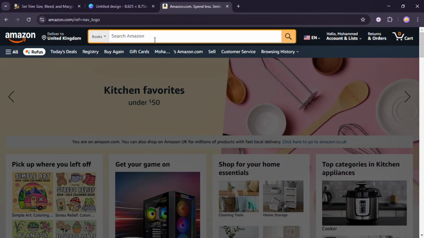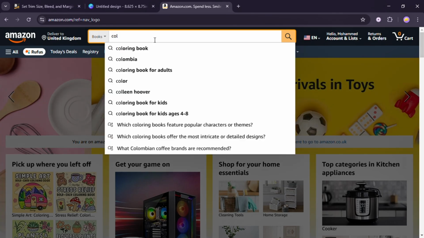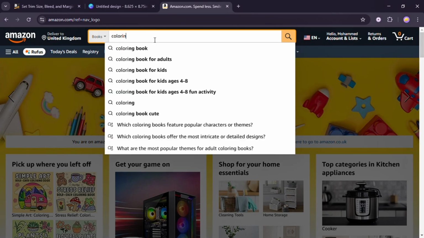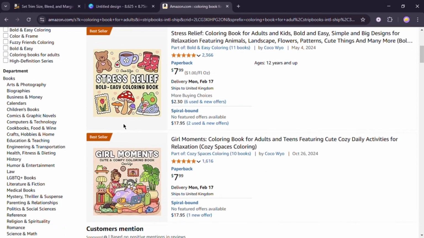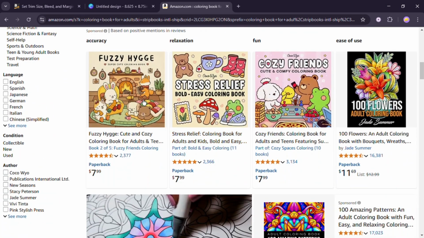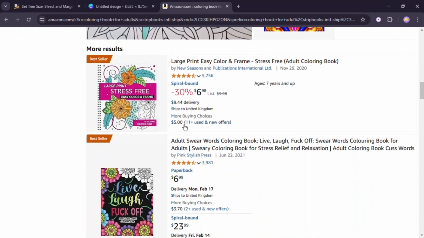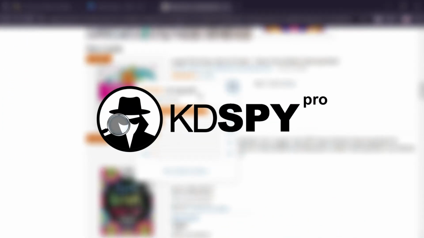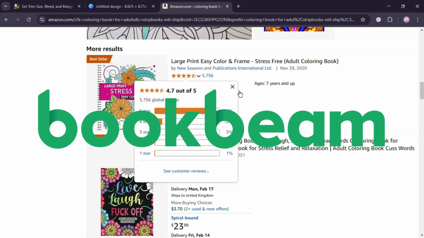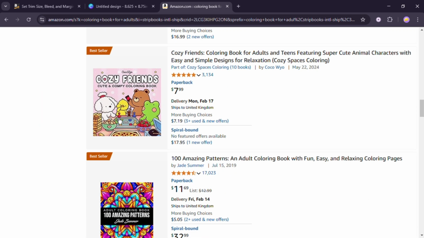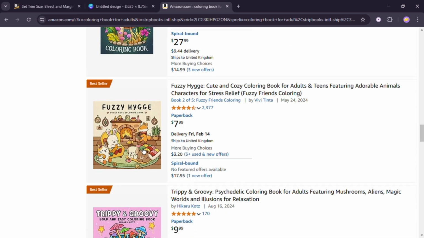You can also check coloring books on Amazon for reference. Simply sign into Amazon, set the category to books, and search for coloring books. You'll notice that these books are simple yet effective, with prices typically ranging from $7 to $10. To track how much these publishers are earning, you can use tools like KDSPY and Book Bolt, which provide insights into book sales, rankings, and estimated income.